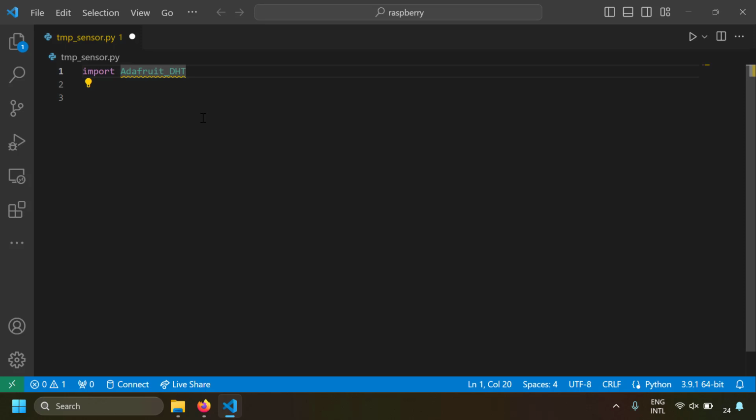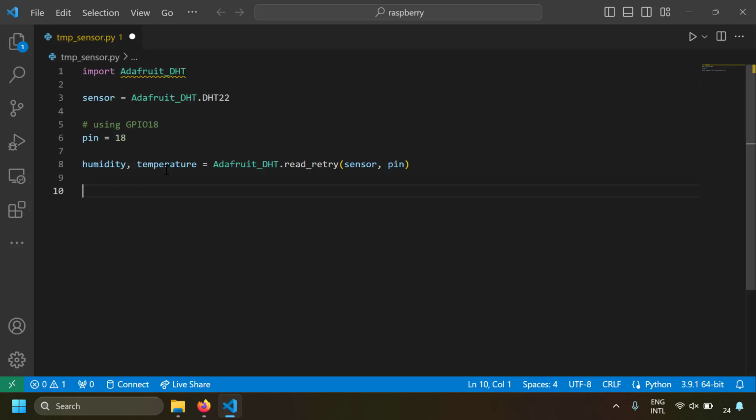So first import the Adafruit DHT Python library. Mention the sensor type. So the sensor would be Adafruit_DHT.DHT22. Let's hard code the pin. We are using the GPIO 18 pin, so let's create a variable called pin equal to 18. And now you can read the temperature and humidity by just calling Adafruit_DHT.read_retry with the sensor, which is Adafruit_DHT.DHT22, and the pin, which is the 18th pin. Now you'll get a tuple in which there will be 2 variables, humidity and temperature.